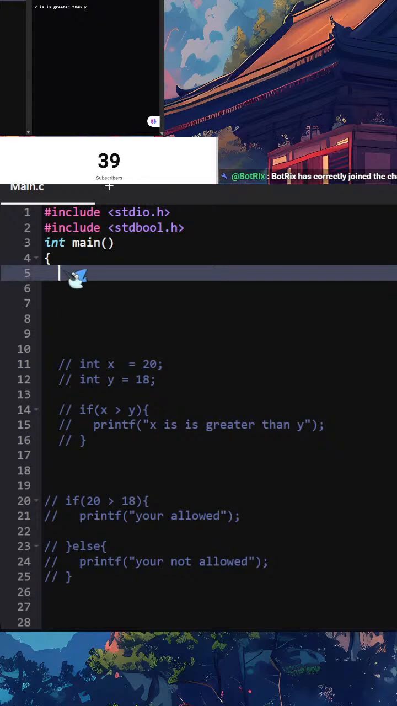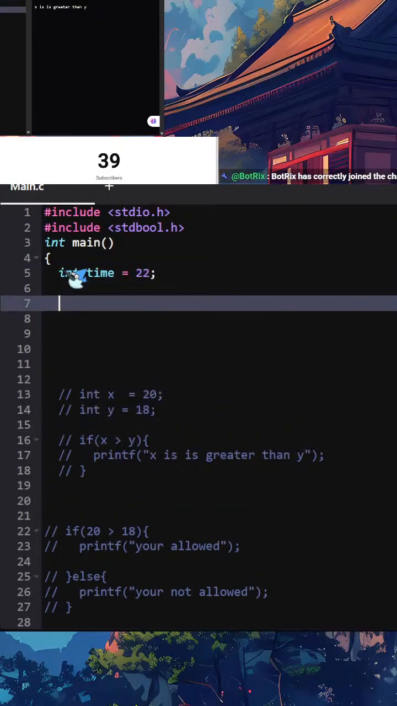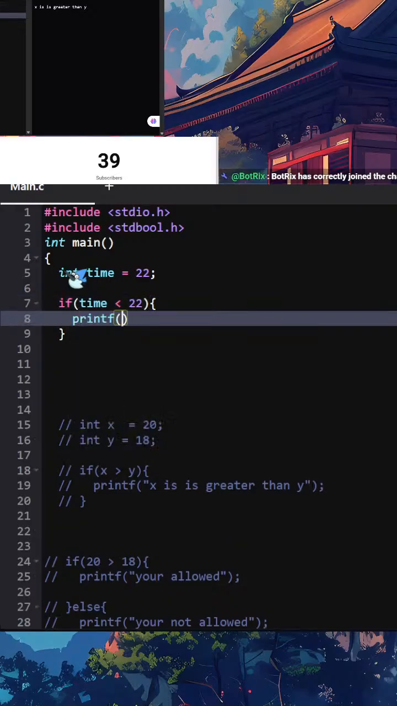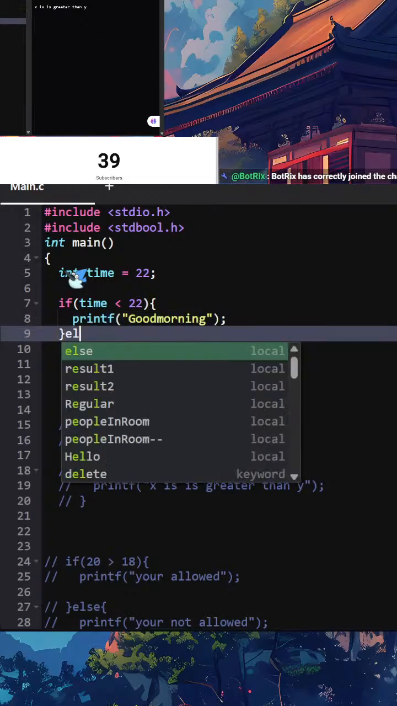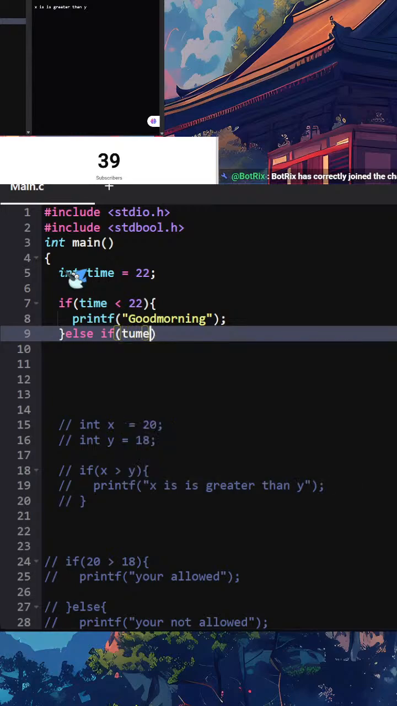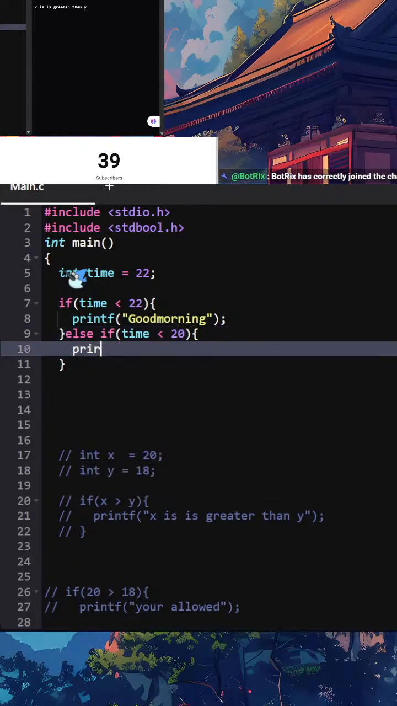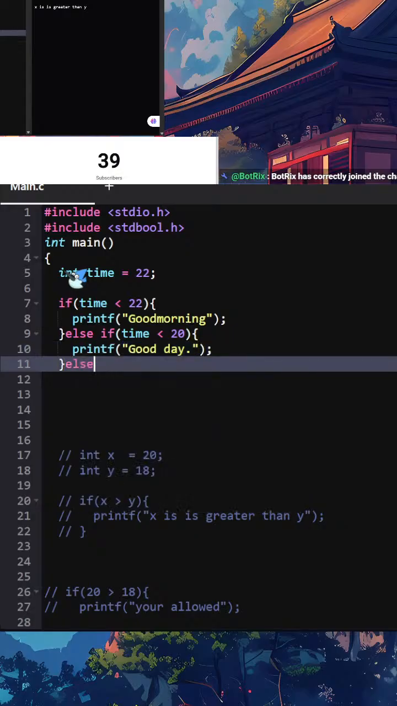But what about else if? Does it still correlate the same? Say for example, time 2, go to this, so printf good morning. Time 20, printf good day, false.